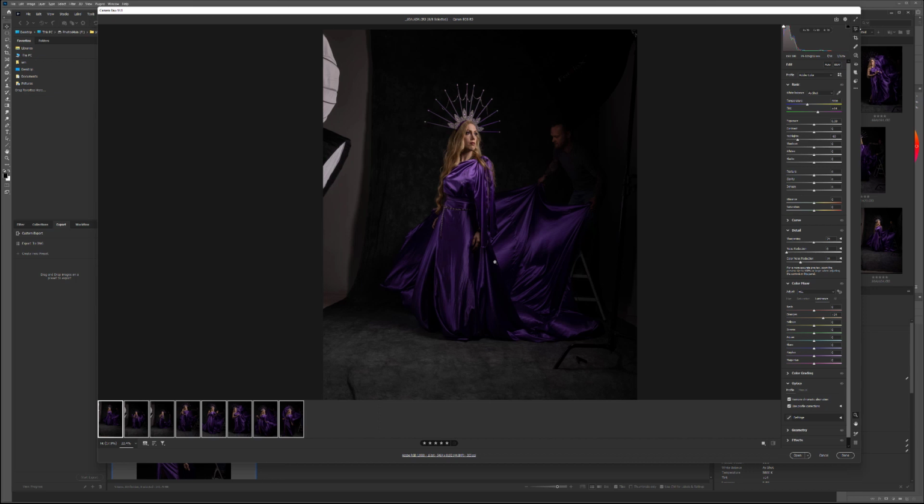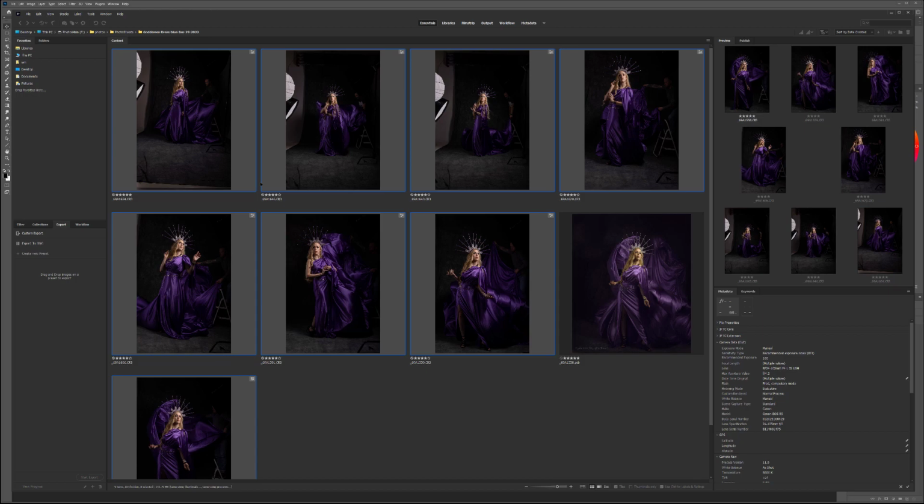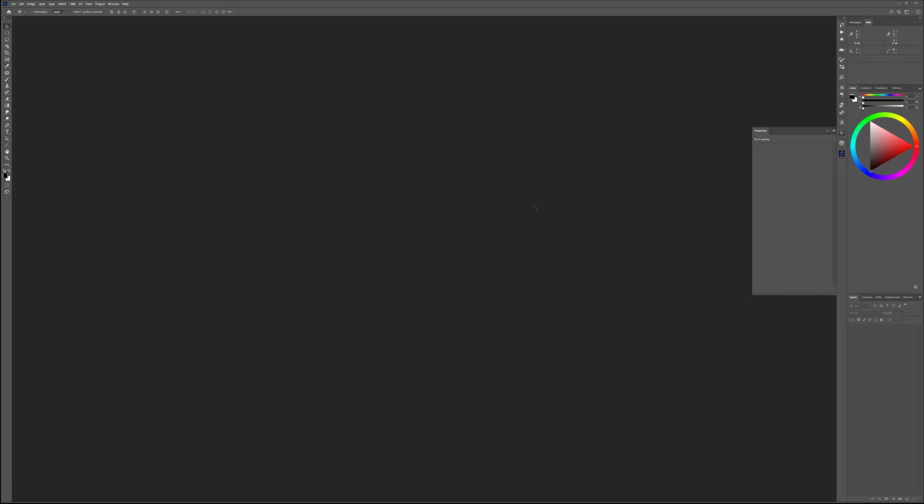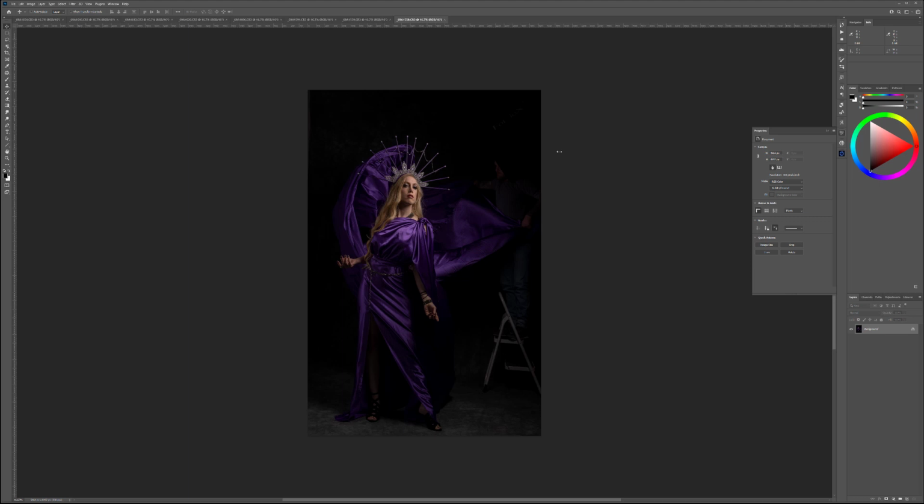Okay, be sure it's enabled: remove chromatic aberrations and use profile corrections. When we're done, let's click open, and we should have all of these images now open inside Adobe Photoshop. Okay, right here our image is preloaded.